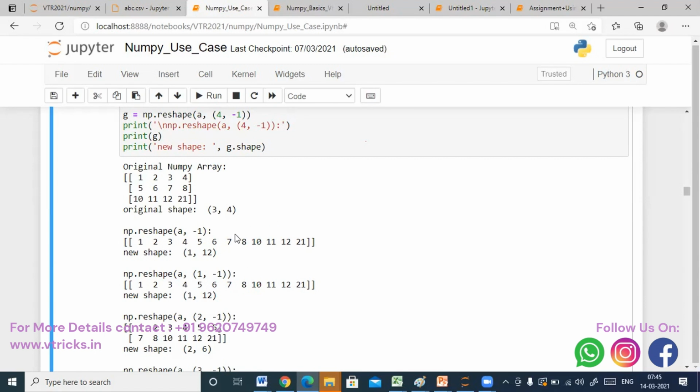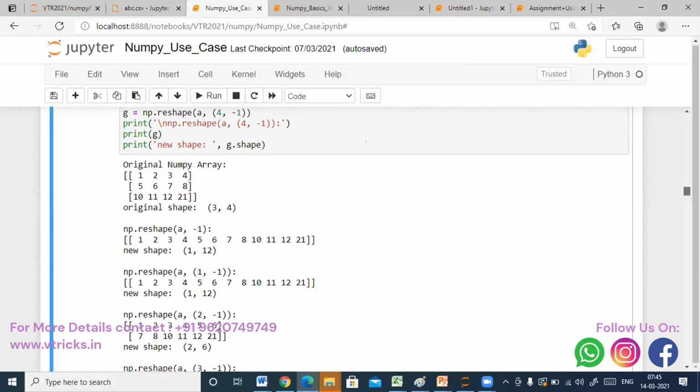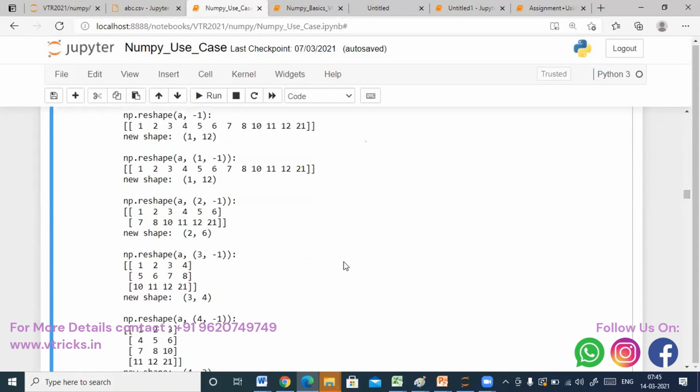In this case also, I gave 1 comma -1. So 1 means 1 row, and the number of columns is automatically adjusted. You are telling 1 row, the number of columns is automatically defined. You are telling 2 rows, the number of columns is automatically defined. Similarly 3 rows, and 4 rows, columns automatically defined. So -1 has that capability to arrange the data given any number of rows.